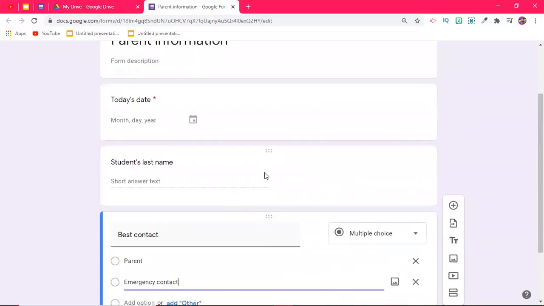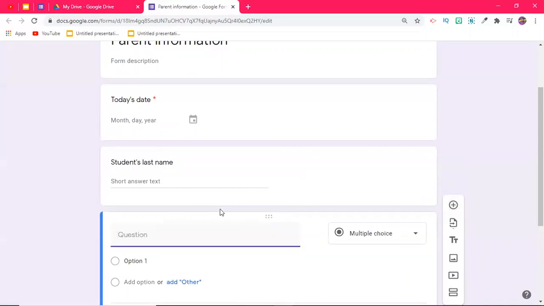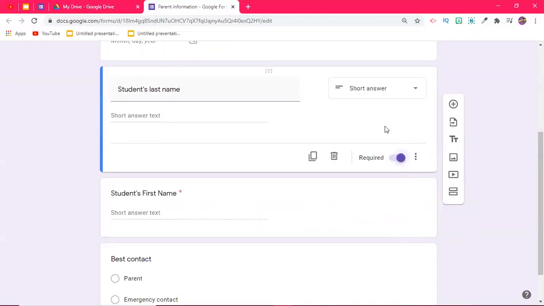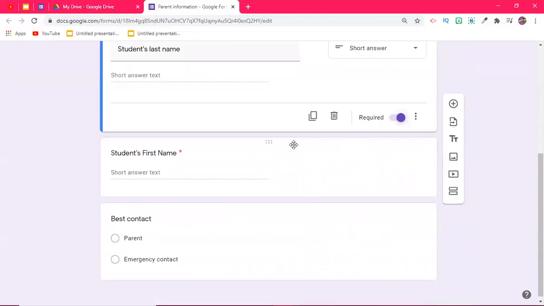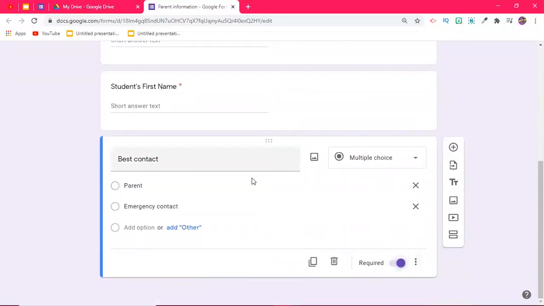Okay, I can go back. We have student's last name. I can do student's first name. And I'll be able to put that in. Again, just make sure that you hit the required section for all the questions, if it's something that you really are mandating that parents answer.